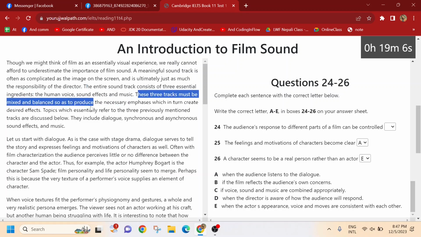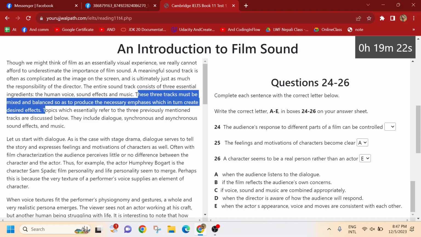These three tracks must be mixed and balanced so as to produce the necessary emphasis, which in turn creates the desired effect. Does this line match? Not in a direct way. Audience response to the different parts of a film can be controlled. So produce necessary emphasis, which in turn creates the desired effect. The effect is for whom? The audience, right? Indirectly we can take this one.